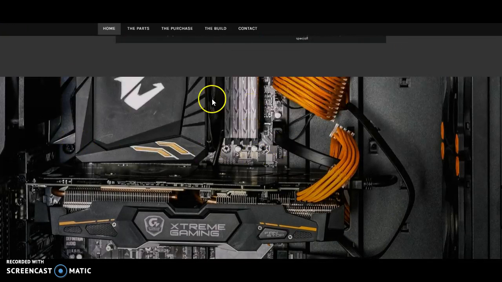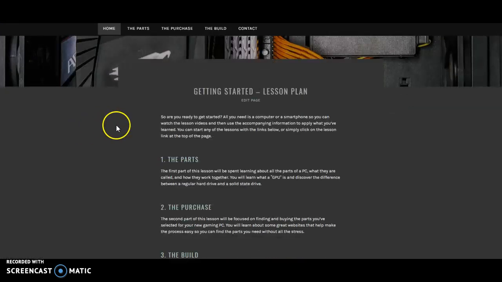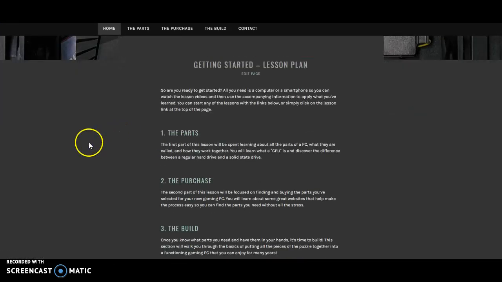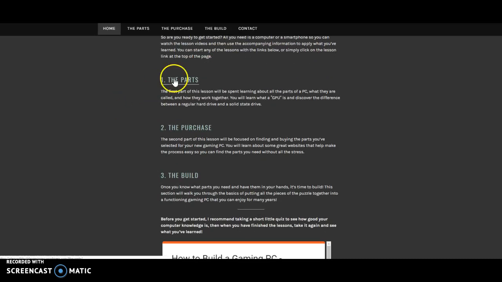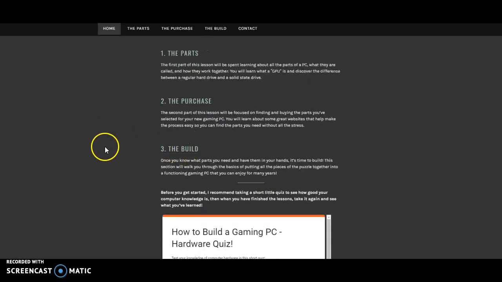So continuing on, the background changes once again. We're introduced to the actual lesson plan itself. In this case here, it starts with, so are you ready to get started? All you need is a computer or a smartphone so you can watch the lesson videos and then use the accompanying information to apply what you've learned. So I have links to each lesson here showing the user which one goes first, the parts, the purchase, and then finally the build. So I introduce the actual lesson itself, and the user can begin from here or from the top menu right here.